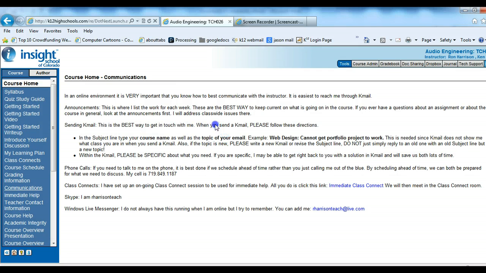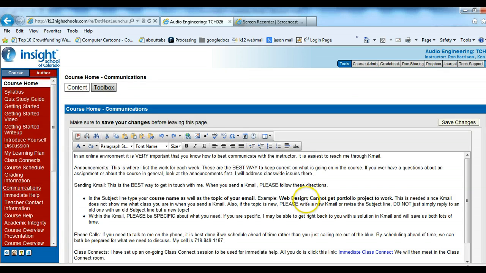K-mails, that's the best way to get in touch with me individually. And in the K-mails, you need to do things specific here so that the communications works out right. You may know that when you send K-mails to teachers, we have no idea what class you are in, especially at the beginning of the block. I have 150 new students. I don't remember where they are. So what you need to do in K-mail, I had an error on this one too. I need to fix that.